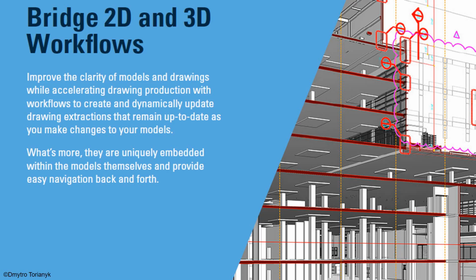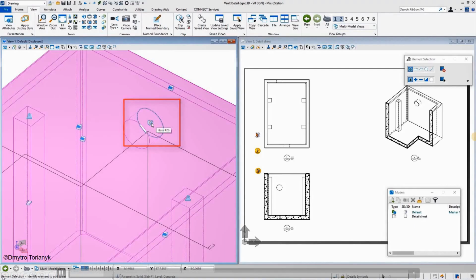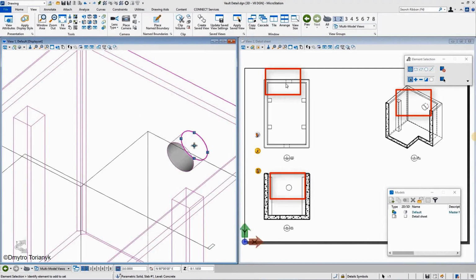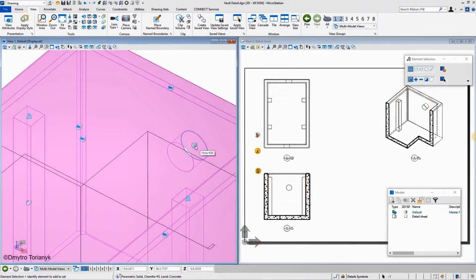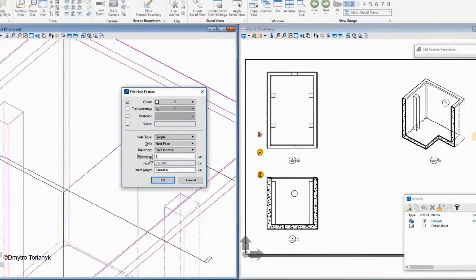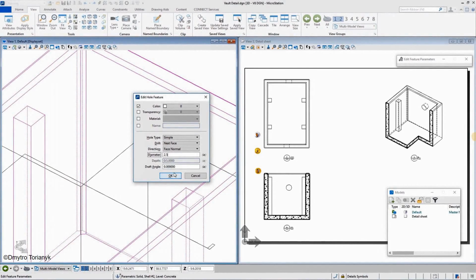MicroStation includes useful bridge 2D and 3D technology, which helps you dynamically update. For example, we can take this hole in a 3D model and replace it. This hole will be replaced in the 2D drawing too. Or we can change one of the properties and this property will change in all views too.